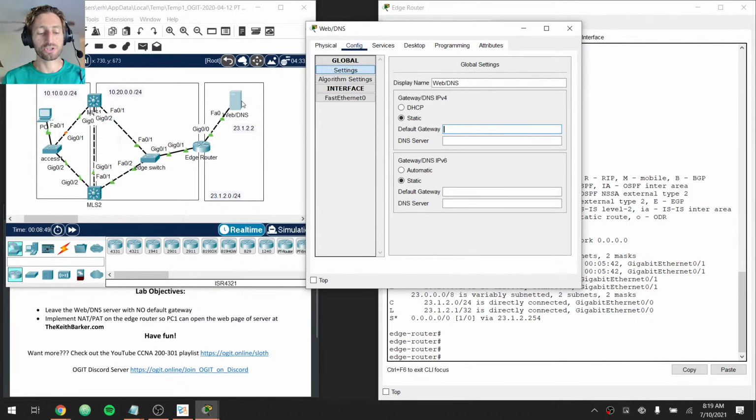The point of that is it's going to force you to use NAT or PAT, or address translation, in order to make it look like this PC is actually coming from an address in the IP address network that the server is able to speak to, meaning the 23.1.2 network. So we'll be configuring that in a moment.